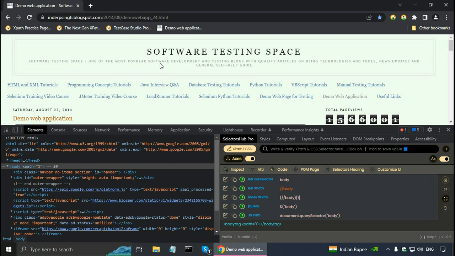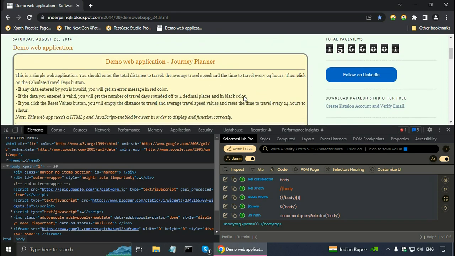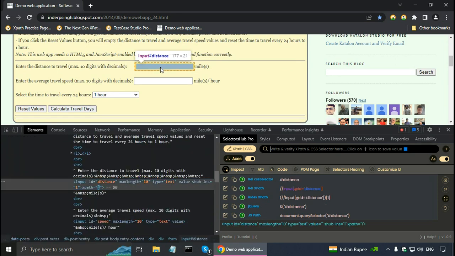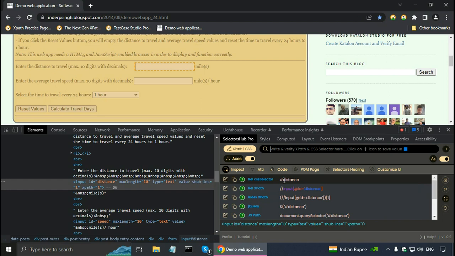This is my blog called Software Testing Space. Now I've opened the demo web application and let us say I'm going to write an automation testing script for it. So this is the SelectorsHub Pro UI. It's a new UI that is different from the SelectorsHub free tool UI. Now here is the inspect button. So I click it once, then I just have to click on this element, and here in SelectorsHub it shows the locators for that. For example, this is the relative CSS selector, relative XPath, index XPath, etc.